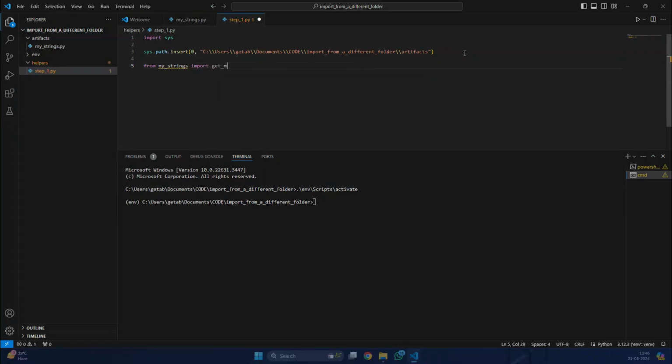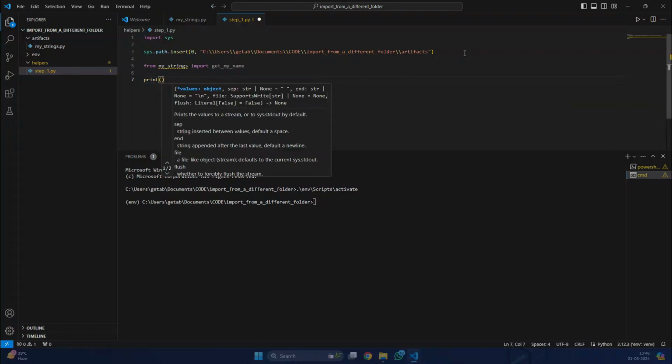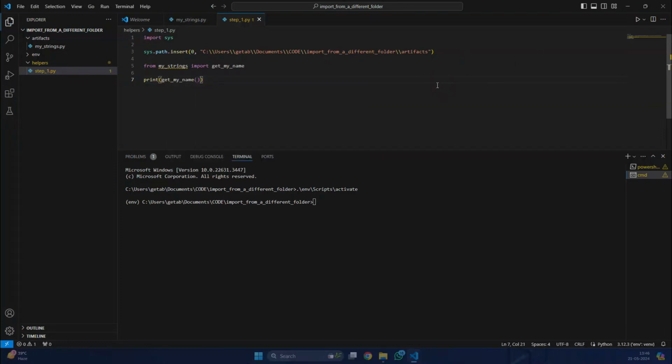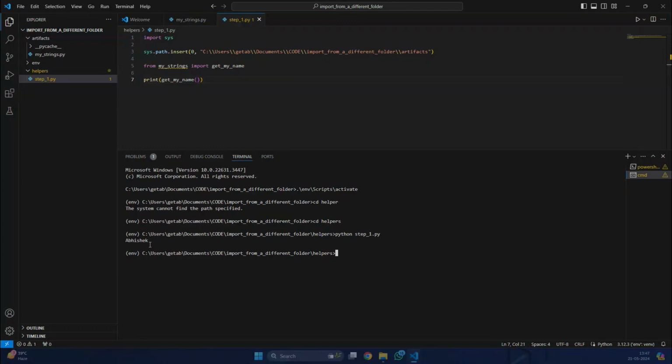get_my_name, and we print the output of this function, get_my_name, and we run this. To run this, go inside helpers, so cd helpers. Now you run this file, python step1.py. See, I'm getting the name here. So this file is successfully imported inside our step1.py, which is under helpers.